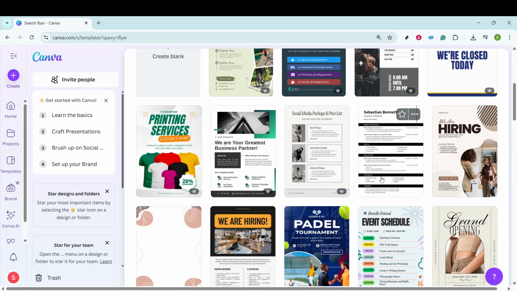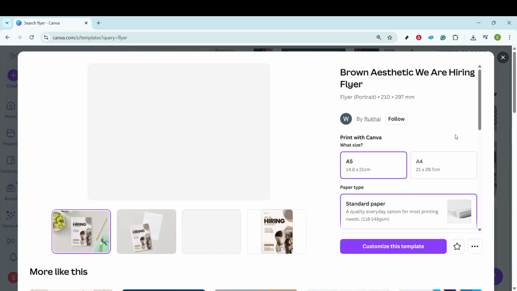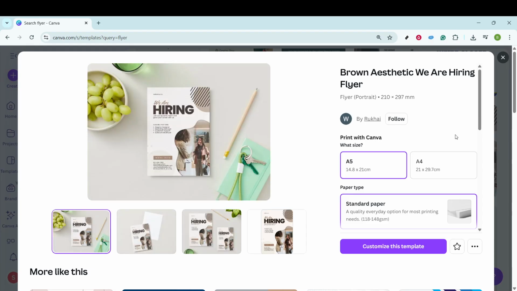Once you've settled on a template that appeals to you, go ahead and select it. This template will be your canvas, your starting point to unleash your creativity. Simply click on your chosen flyer template and you'll see an option to customize it. Clicking on Customize this template will open up the design in the editor, where the fun truly begins.